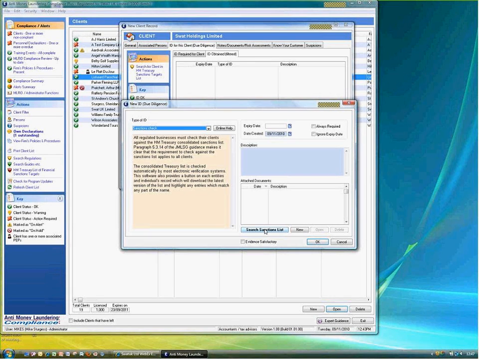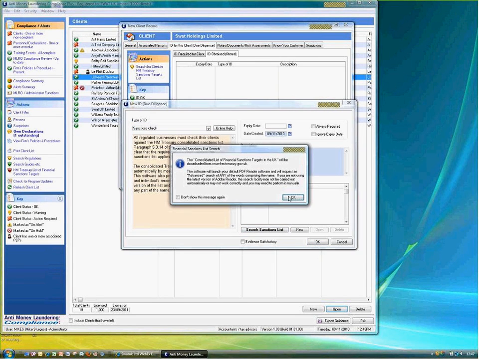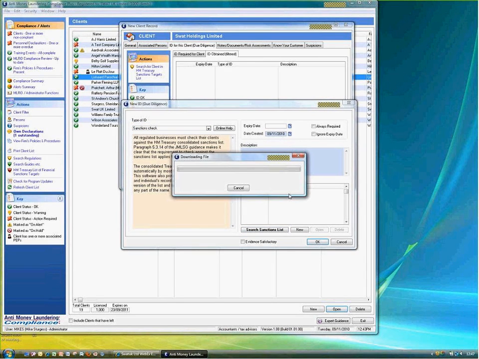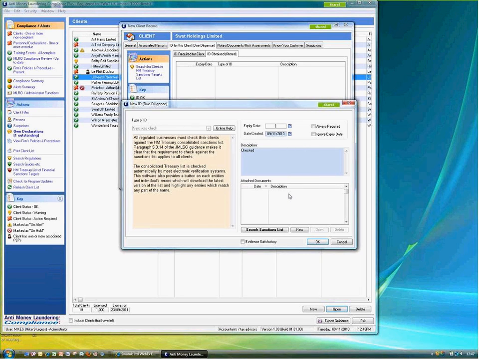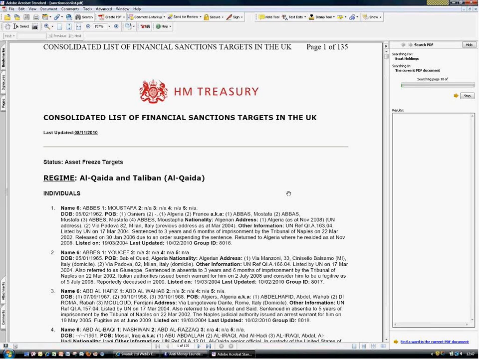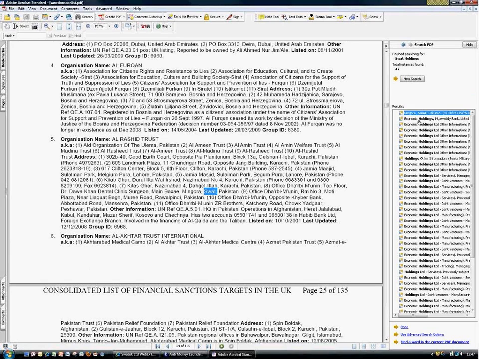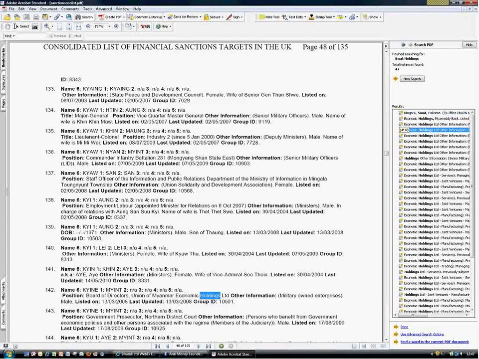We've built in here a free sanctions check. What this does is, the first time when you've got the software open, it'll download the Treasury check, and it'll look for anything which has got swot or holdings or limited, which are the 3 parts of it. And you'll see it's got a reference there to the Swat Valley in Pakistan, and it's got a whole pile of economic holdings. So if we were to click on one of those, we can see here this is the Union of Myanmar Economic Holdings Limited.